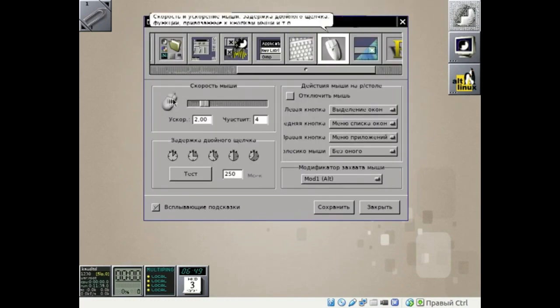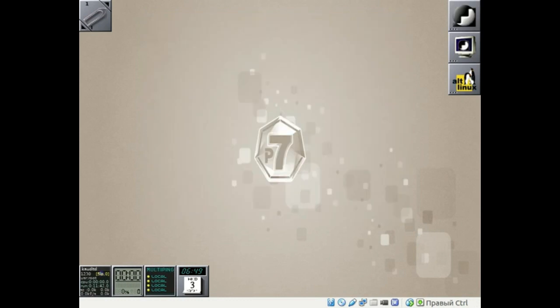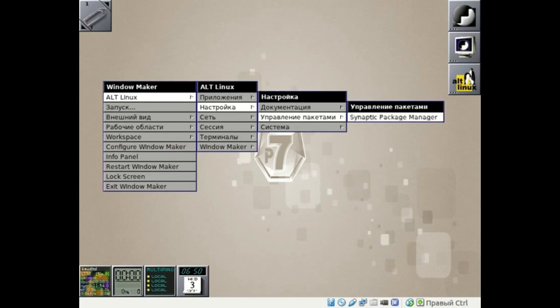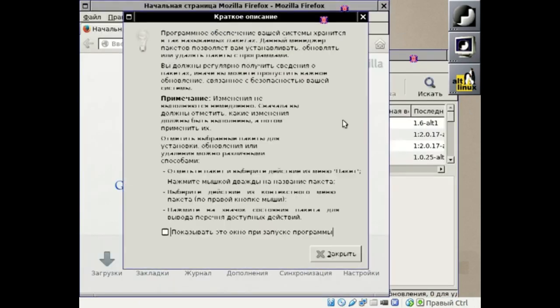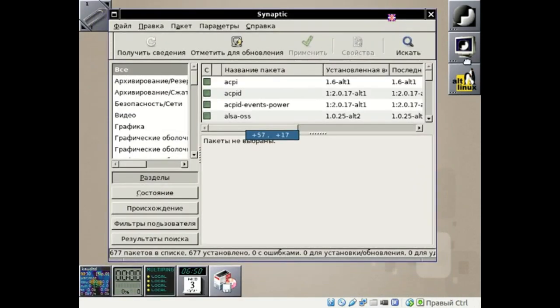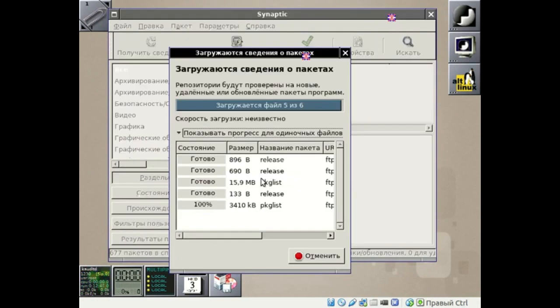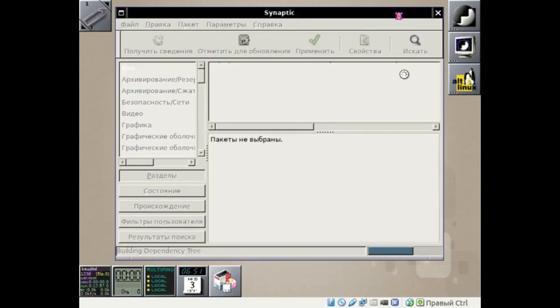What does the distribution package deliver to us? Nothing. An installer, the Firefox browser, some documentation, and Synaptic for installing packages. The update started. You can install some programs, so the list of repositories is being updated. In the repository of our Sisyphus, everything is domestic. A distribution with quite an old history.